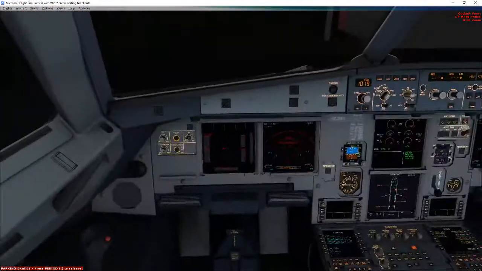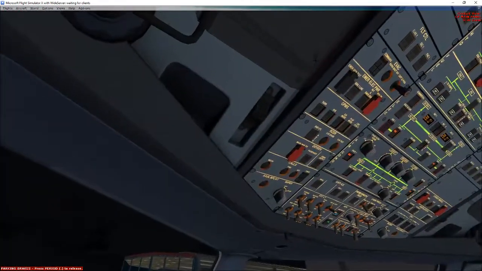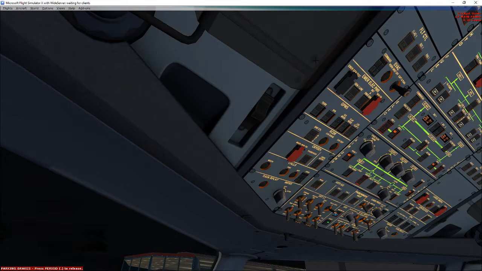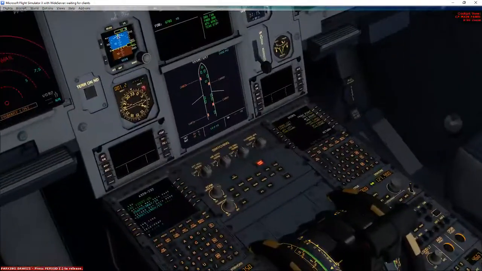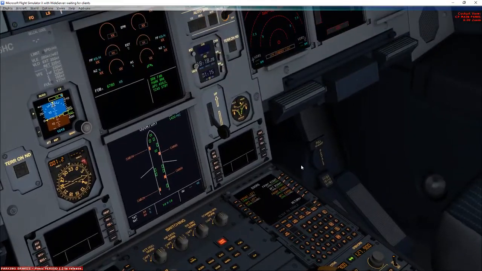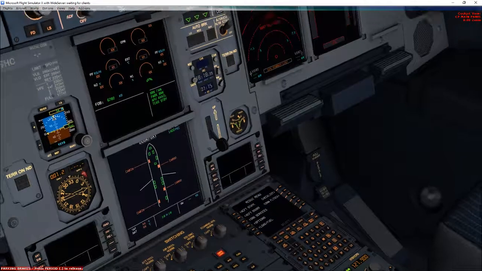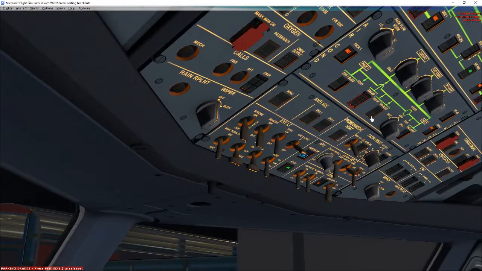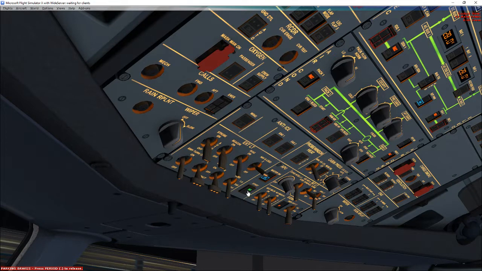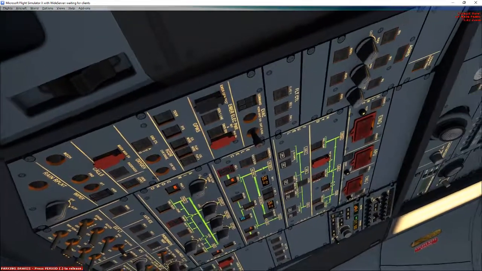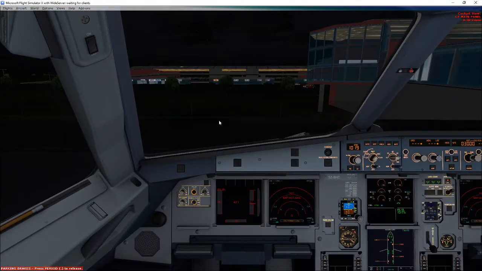Let's just detune that. Stop the clock. And then let's connect to ground power. Traffic cones, wheel chocks, external. There we go. And then we can ditch the APU. Rightio.